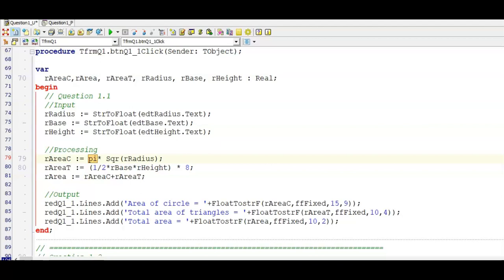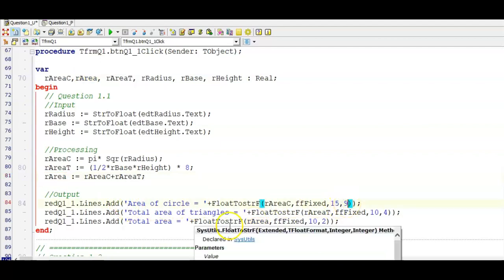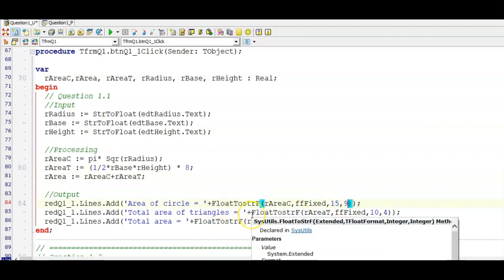And then we had to calculate the area of a triangle, and this part here is just calculate the area of one triangle, but there were 8, so I had to multiply that by 8, and then I just add up the two areas together to get the total area to be displayed. Now if you look at the screenshot, you'll see many decimal places shown there. What they've used is they've actually only used float to string.